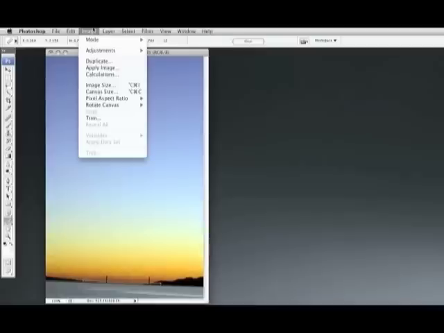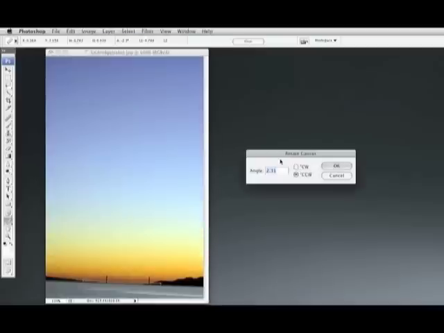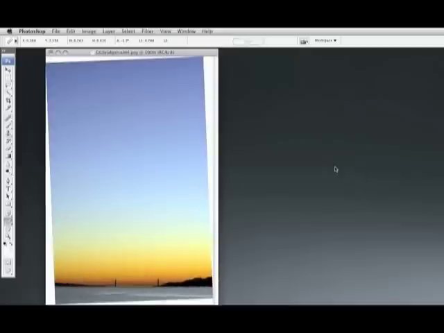Once I've done that, I'm going to go up to Image, Rotate Canvas, Arbitrary. And you'll see that this numerical value is already plugged in for me here. So I don't have to enter any numerical value or anything. I just choose OK, and boom, the image is now rotated.